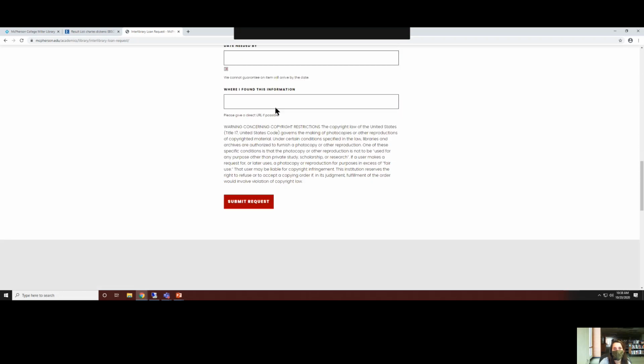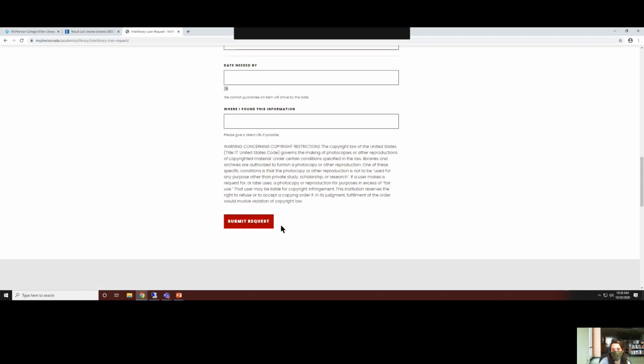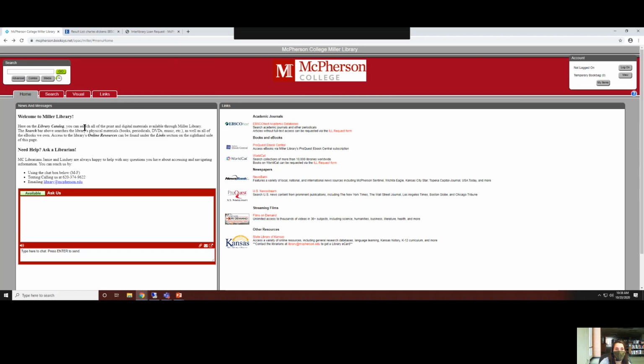And then finally, if you have a specific date needed by or where you found it, that's helpful, but just press submit. That'll come to Lindsay and I, the other librarian and I, and we will request that just as soon as we can. I will also point out that when you click into the library catalog and online resources page, we have direct links to that interlibrary loan request form a few places here as well.